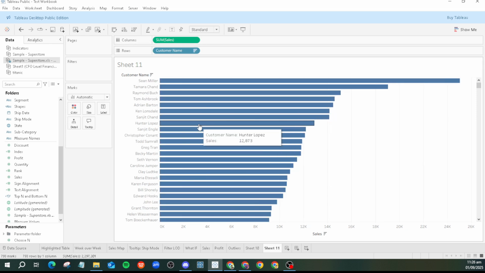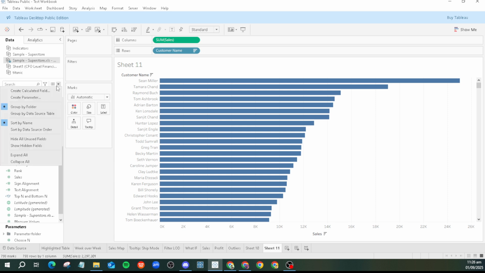Now, let's focus on sales data. You'll want to drag the Sales field over to Columns. Dragging Sales to Columns will plot the sales data horizontally, aligning it with your customer names, which gives you a clear overview of each customer's sales figures.